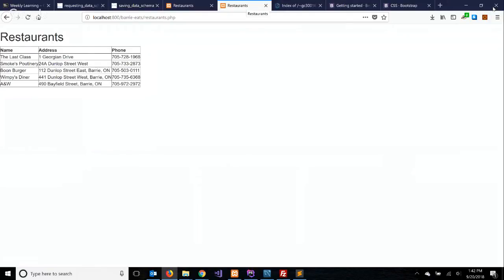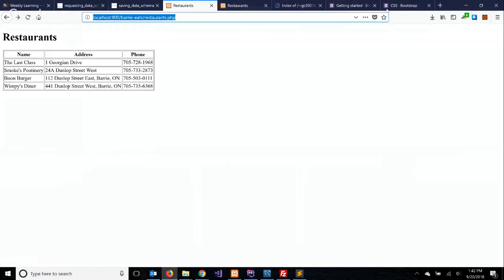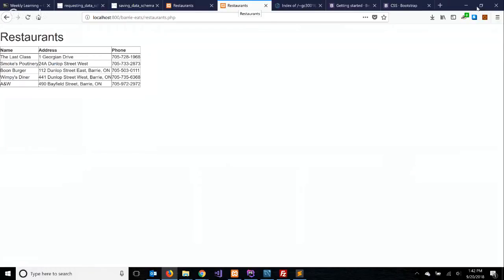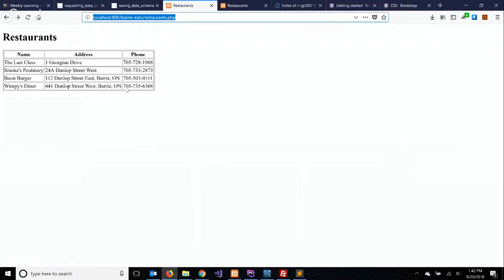What do you notice? What things are visually different? Okay, different default font. Yep. Yep, so the border's still there, but the margin between cells has been removed.